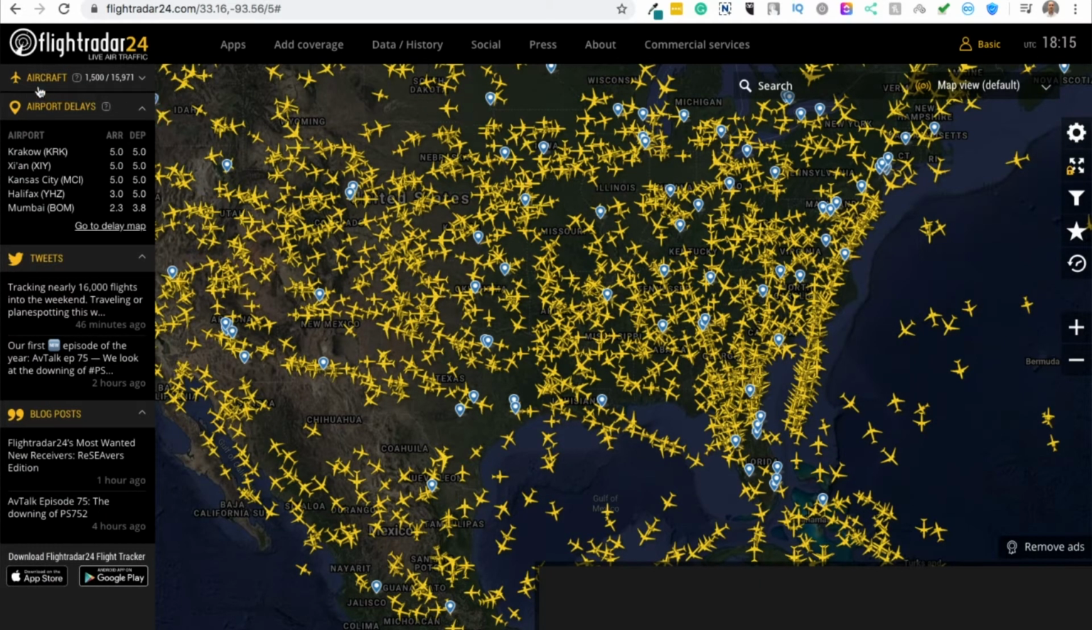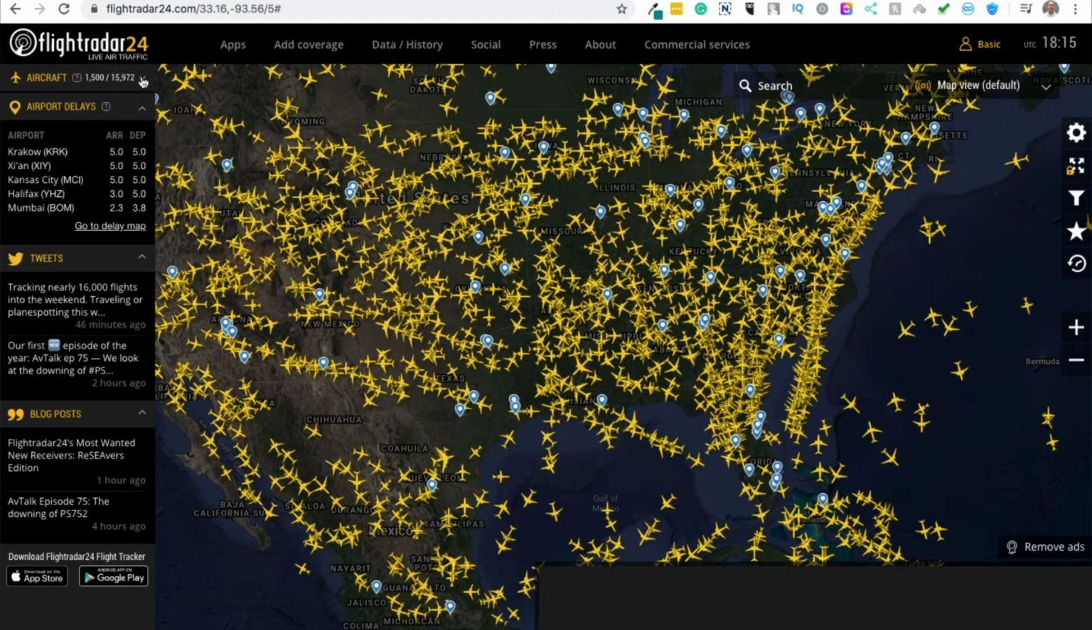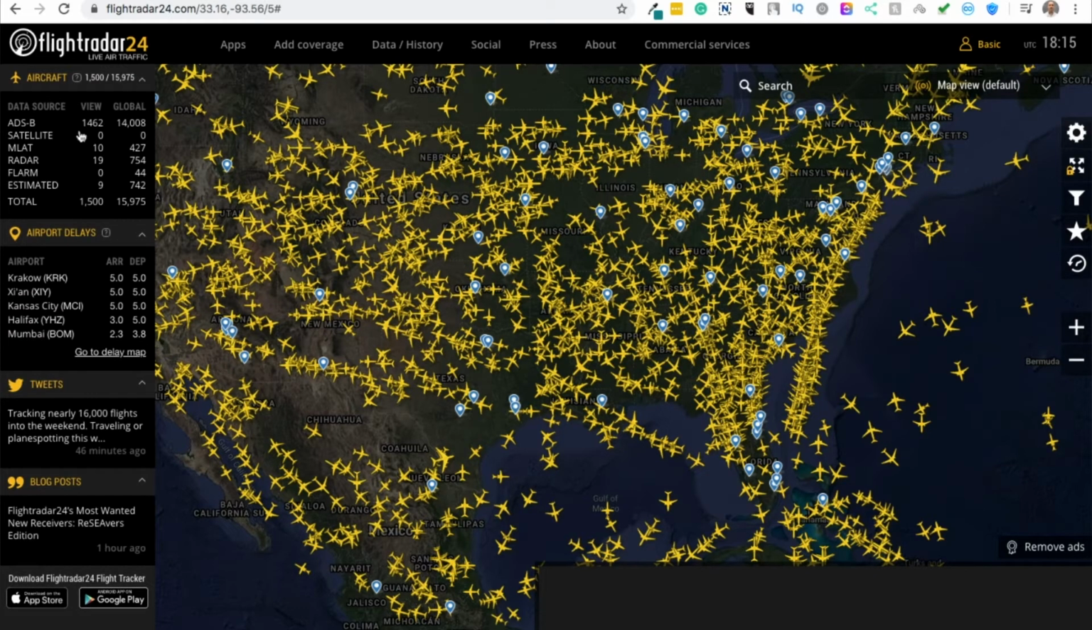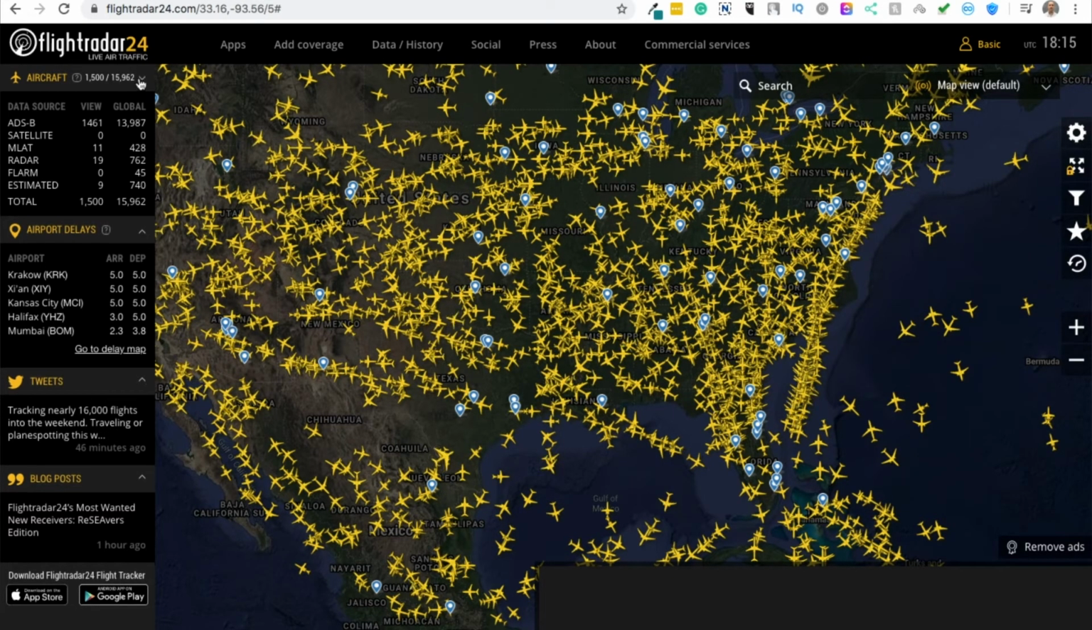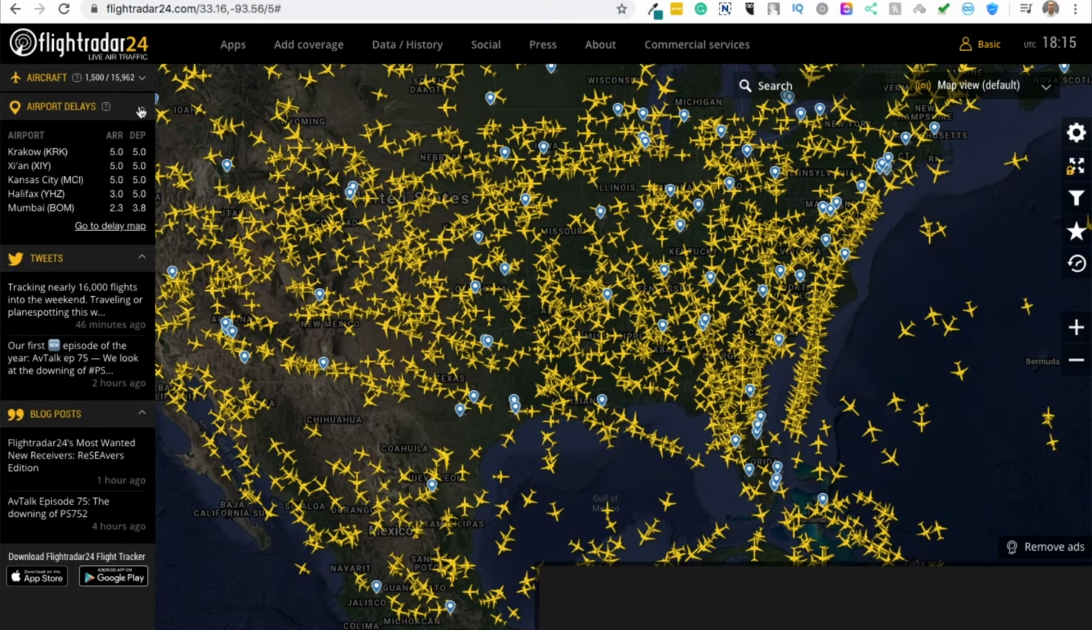Now looking here from a bigger perspective, this shows the number of current aircraft that are flying, 15,982. You can see here the different types of data sources. I won't go into details related to this. So approximately 16,000 flights that are in the air right now globally.